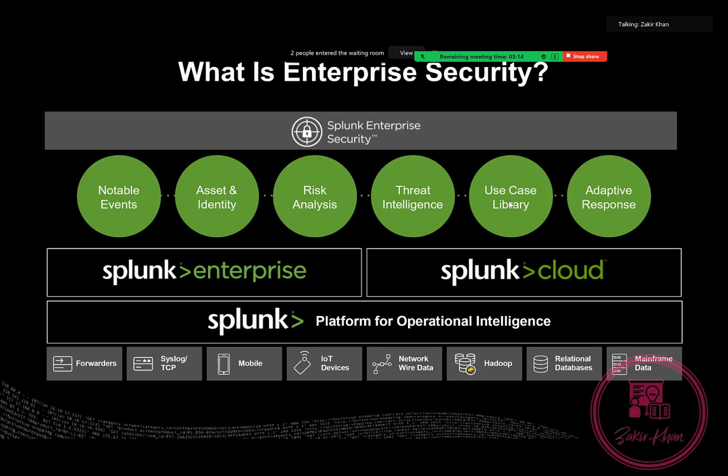Splunk Enterprise Security can be deployed on premises and in the cloud, and also in operational technologies. There are several methods to ingest data: through a forwarder, using syslog, through mobile IoT devices, network wire data, Hadoop, and relational databases. From the database you can ingest the data. Through a forwarder you can collect the data. Through syslog you can forward the data, and there is also network wire data, which you can collect through streams into Splunk.